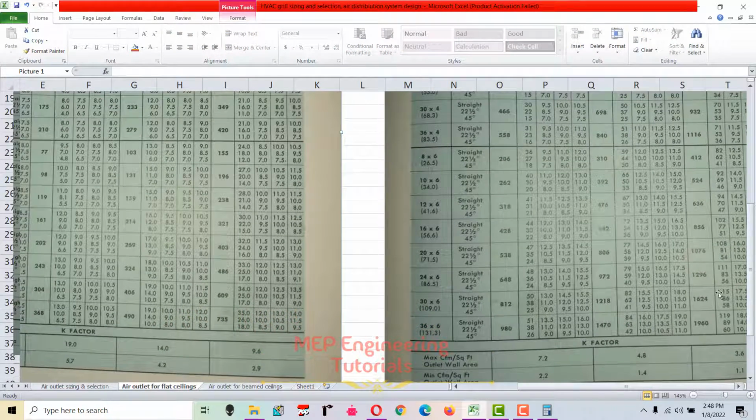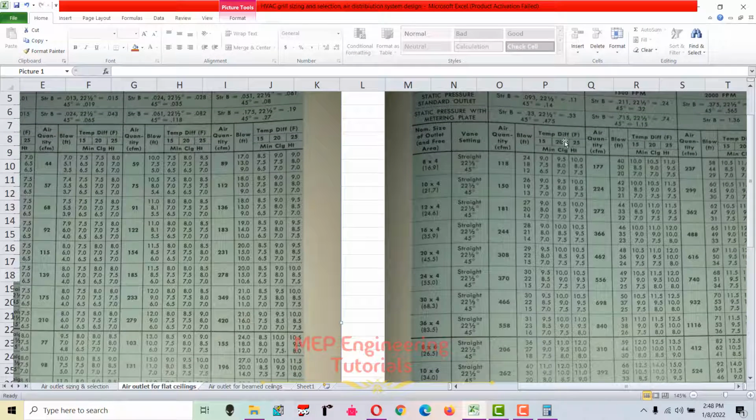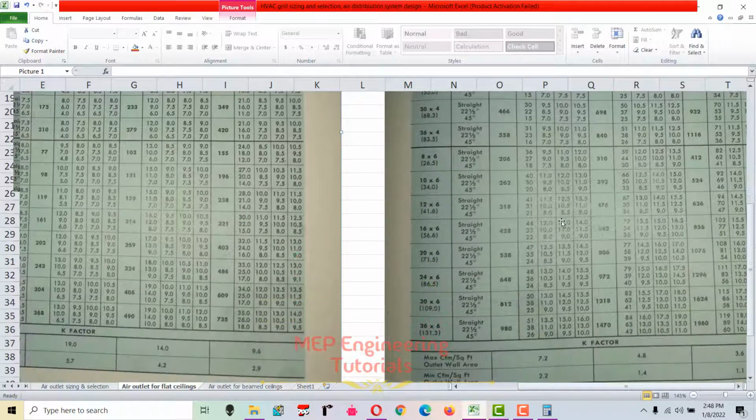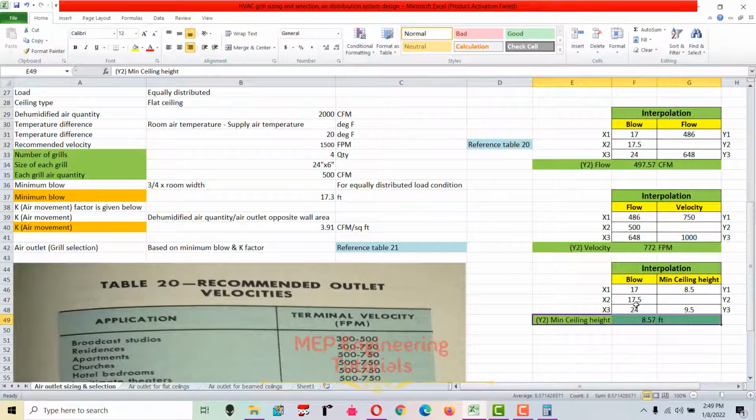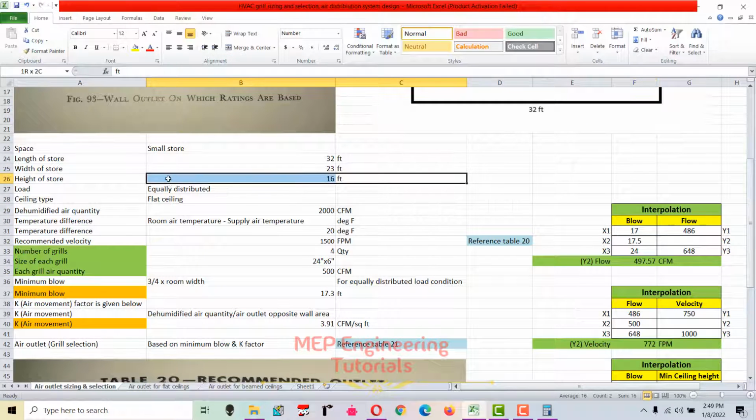So you can see in here again 20 degree Fahrenheit we need to follow temperature difference and check the ceiling height. At 24 by 6 grill size, 648 CFM and 24 feet blow, minimum ceiling height is 9.5 feet. You can see here 9.5. So by putting these values you get the exact minimum ceiling height required at 17.5 feet blow. So this ceiling height of 8.57 is far less than 16 feet.